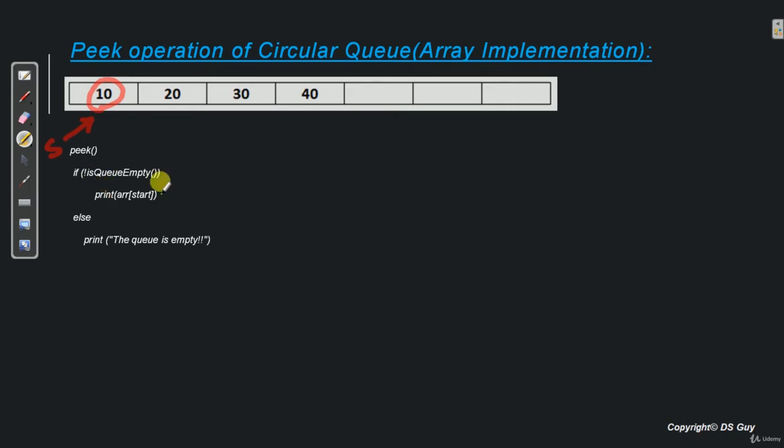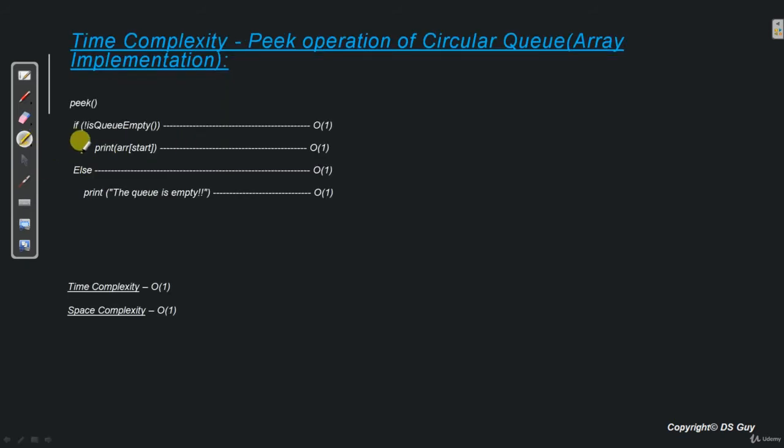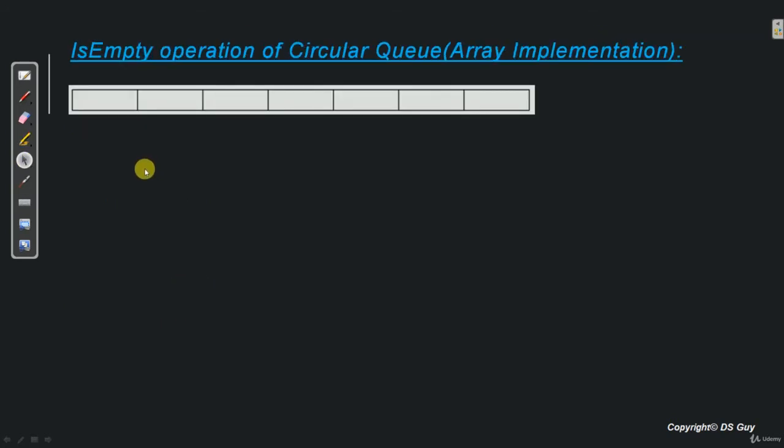So the same thing we are doing here. If queue is not empty, then we are printing ARR start, that is the beginning of the queue. Else we print the queue is empty. So the peek operation is as simple as that. Now if we see the time and space complexity of this algorithm, as you would have guessed, both of them are order of 1.